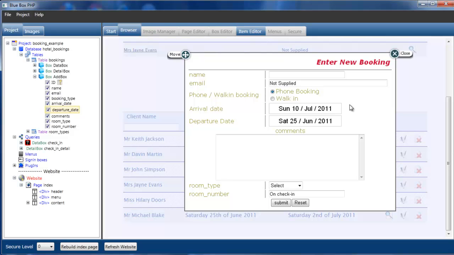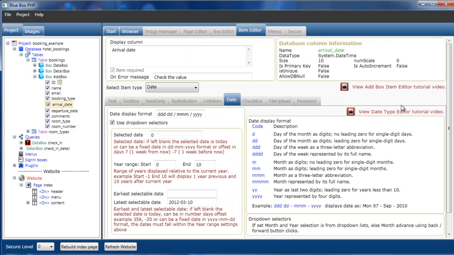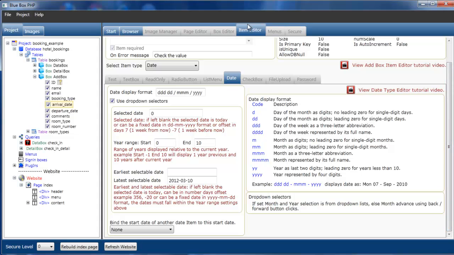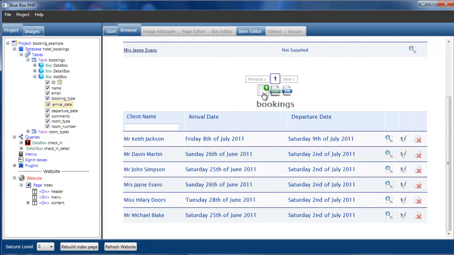But what we'd really like to do is to bind the departure date to the arrival date, so that the departure and arrival date show the same date, and also we can't book a departure date that's before the arrival date. So if we now go back to the arrival date item at the bottom of the editor tab in date, we can see we have a list to be able to bind to another date. So we're going to bind the arrival date to the departure date, and we'll rebuild the page.